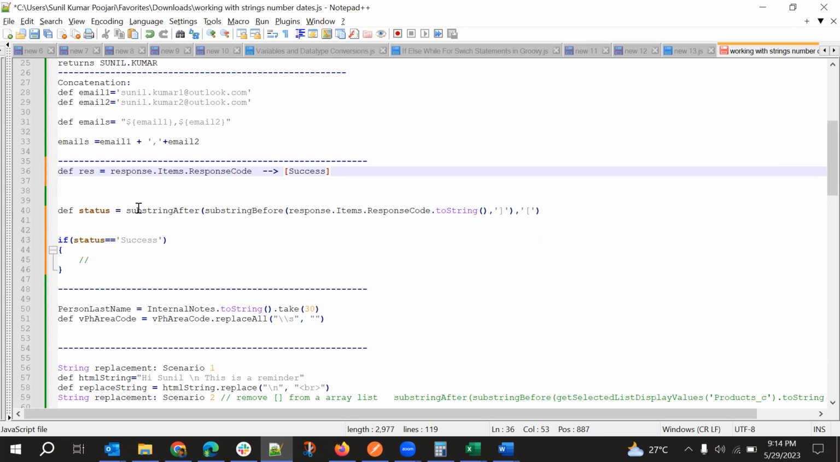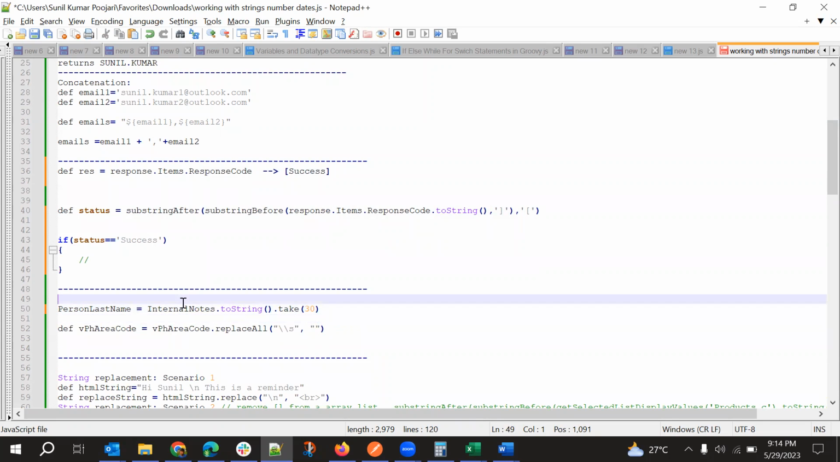So again, these are some string functions. I'll go through each and everything. The next one is for long text fields. If we have some long text fields and you want to take some 30 characters, we can use this function. We need to convert to string, and then we need to take 30 characters from it.